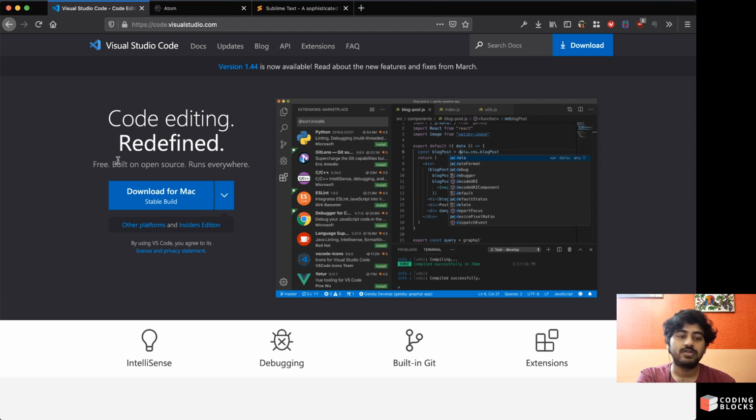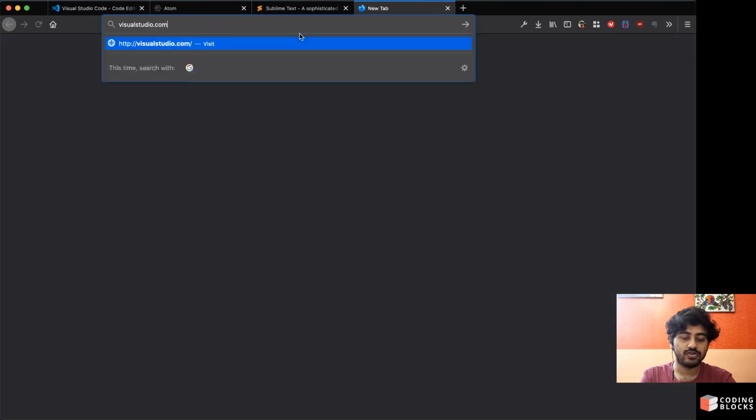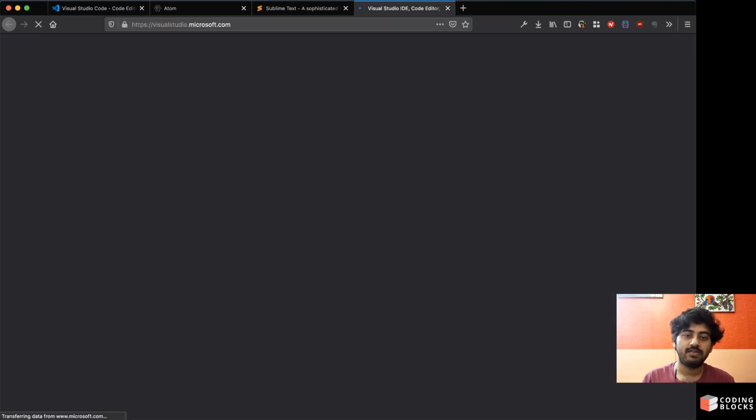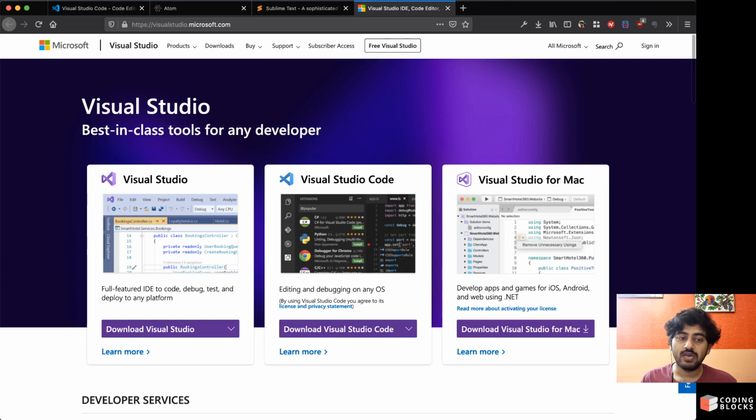Okay, so you can go to code.visualstudio.com and download it. Keep in mind, this is different from the main Visual Studio editor. There is an IDE called Visual Studio. This is the main Visual Studio IDE, the one on the left. And there is a version of Visual Studio for Mac. We are not using either of those.